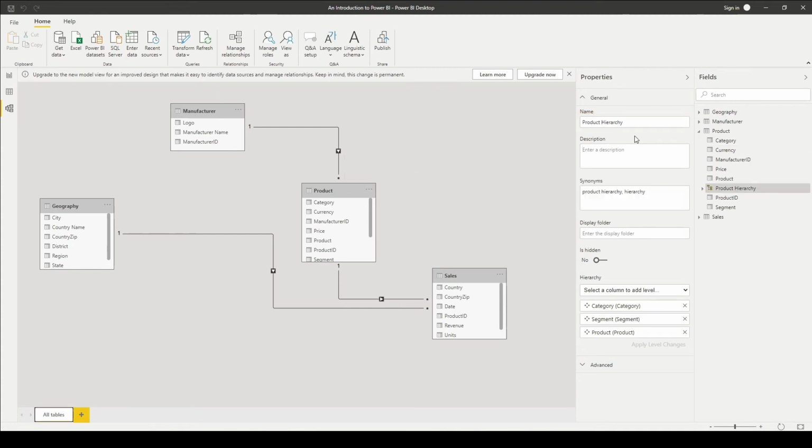Great stuff. We've now got our product hierarchy created. If we expand it, we can see the levels it contains. Let's take this opportunity to clean up the dataset. To improve the user experience, we want to remove any duplicate fields or columns. So let's do that now.